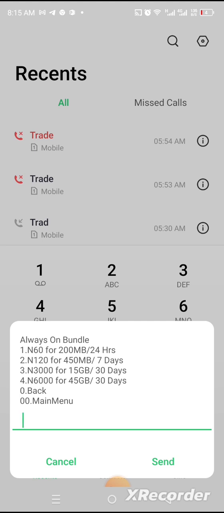So it's not something that will expire, unlike the ones we get most times. This is the disadvantage of it: they are not going to give you all the data at once. Let's say you buy that 45 gig now, they are not going to give you everything. The data is going to be allocated to you in fractions on a daily basis until the 30 days are over. That is the disadvantage of this.